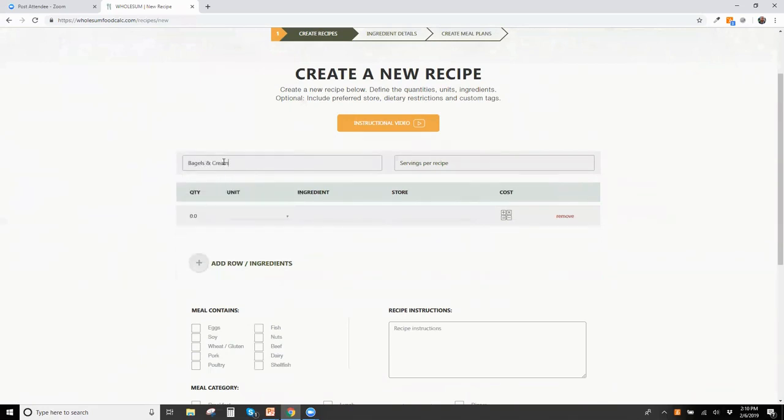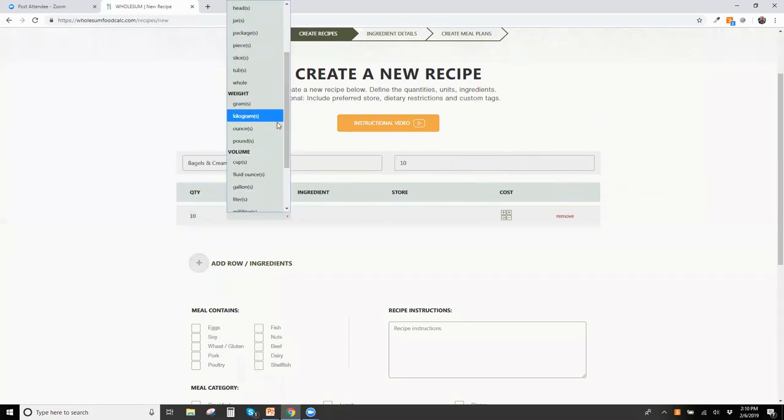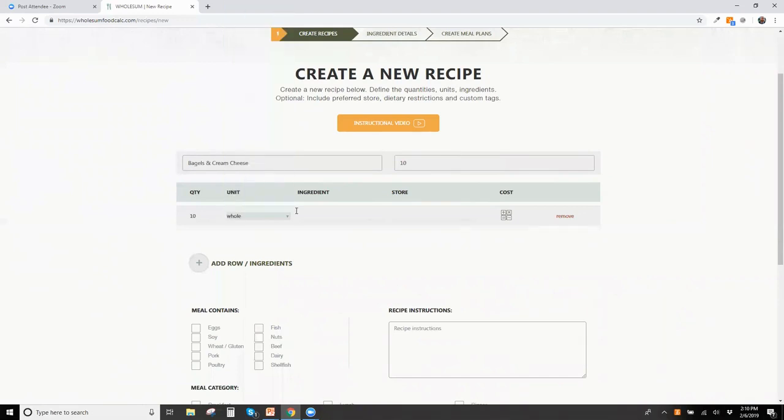Bagels and cream cheese. You'll name it, you'll define the serving size. The way in which this comes in handy will make sense in a moment, but basically we want to define a standard quantity. It's not particularly important because this will be scaled up and down later. But as I build this recipe out, just like any recipe, it'll give you a sense of how many people it feeds. So in this case, we'll say it's for 10, and we'll say 10 whole bagels.